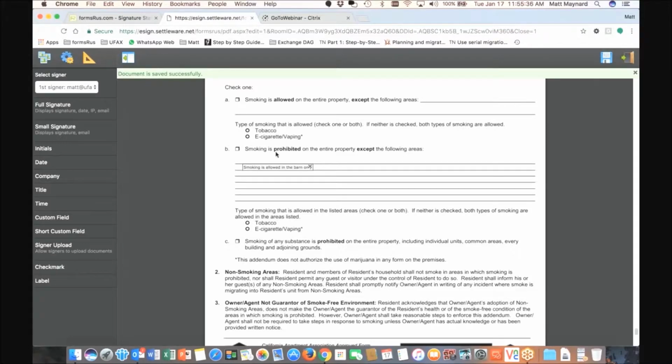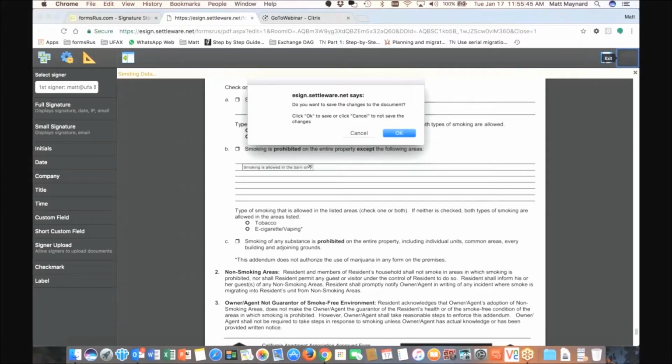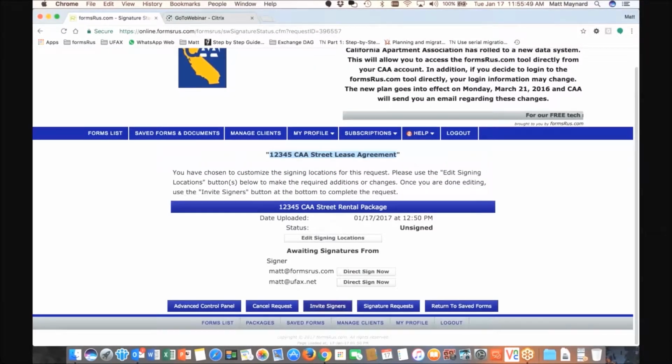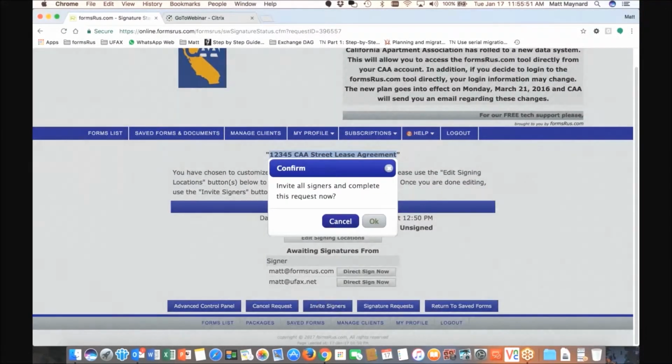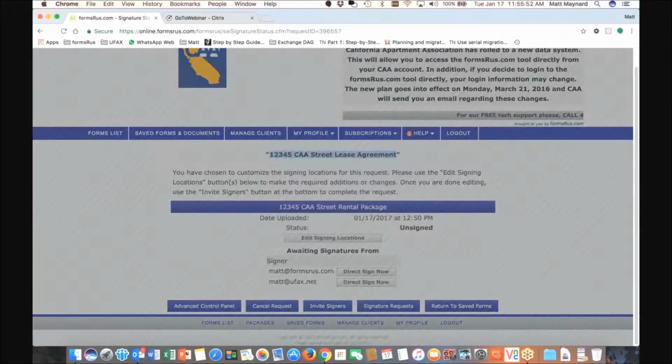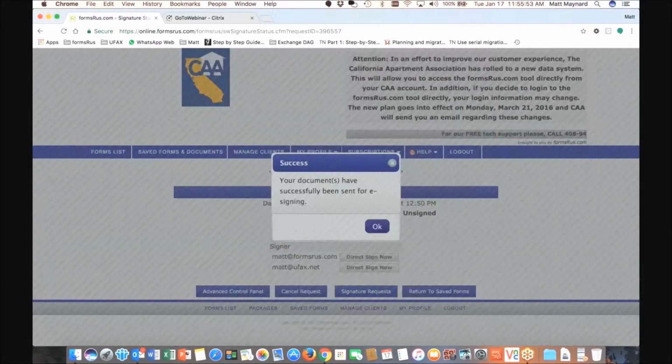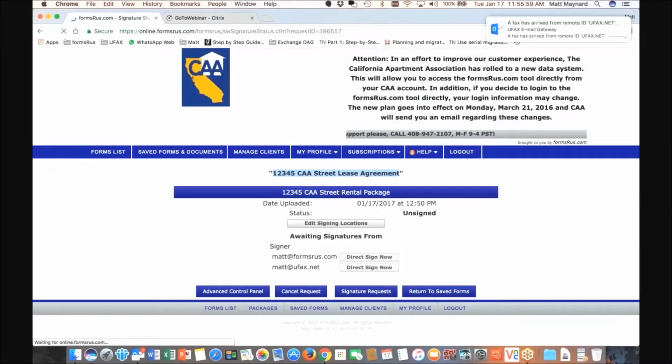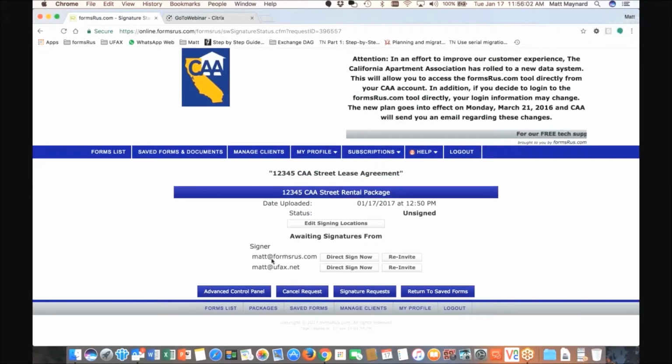So what I just went ahead and said, smoking is prohibited except the following areas, and we said, hey, it's allowed in the barn, right? Click Save, Exit. And it says, do you want to save changes? Yes, I do. And now invite signers. Invite all signers and complete? Yes. And it says success. Your documents have successfully been sent for e-signing, right? So now what we're doing is awaiting signatures.